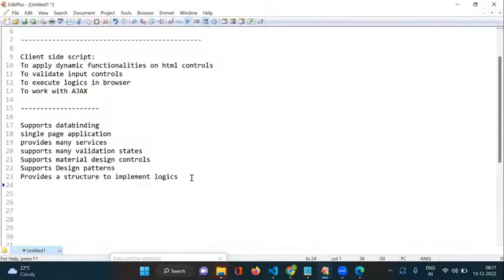It supports the data binding concept and single page applications, we have many services and many validation states, and it supports many filters. We can call them pipes also, I told you yesterday. So this filter support we have. Filters we use to change the data from one format to another format.